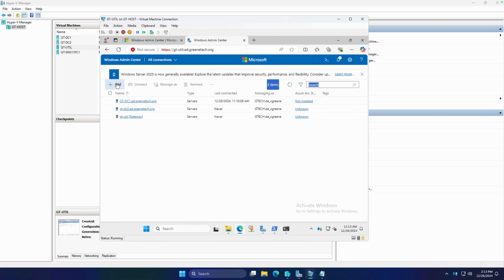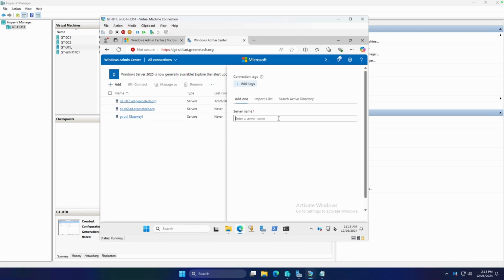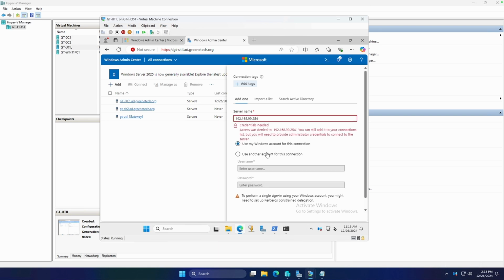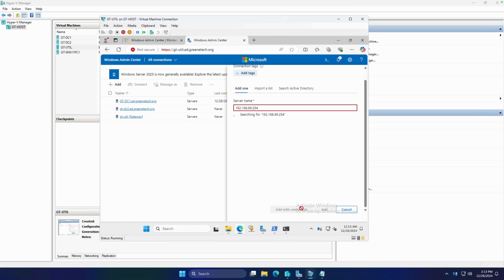If we go back here and add, we're going to add a server, and for server name, we're just going to do 192.168.99.254. We're going to use another account for this connection because our hypervisor is not domain joined. We're going to say add. We're going to see if it picks it up here. So beautiful, it found it. And we're going to just click add.